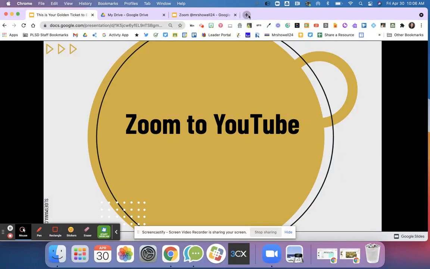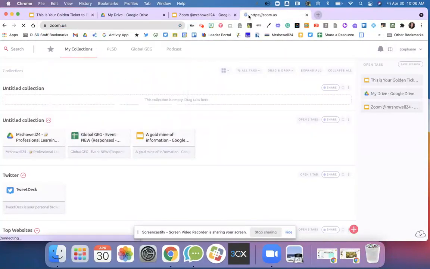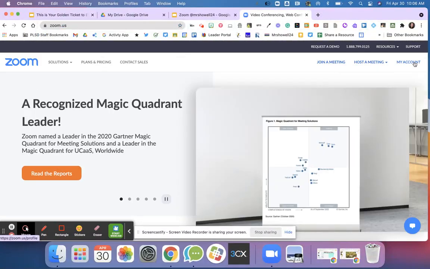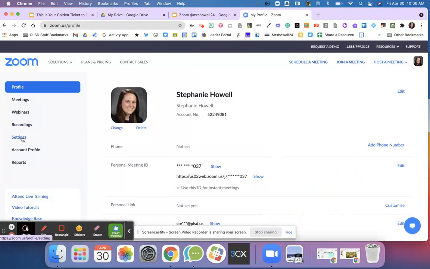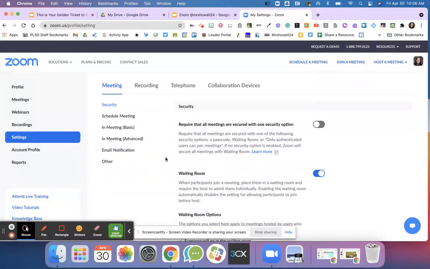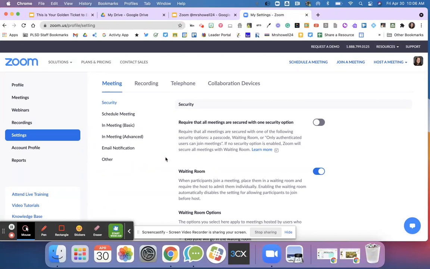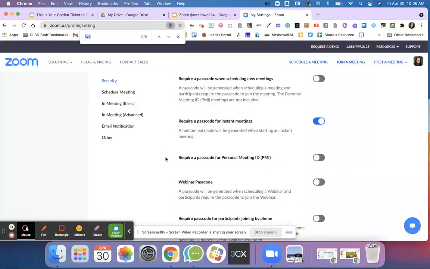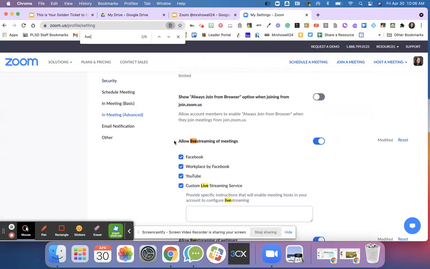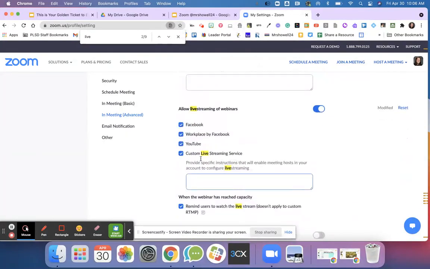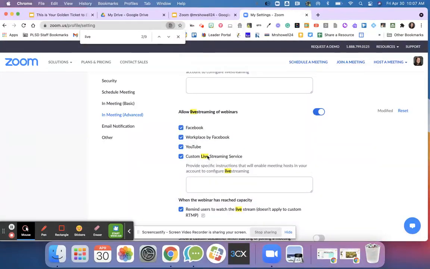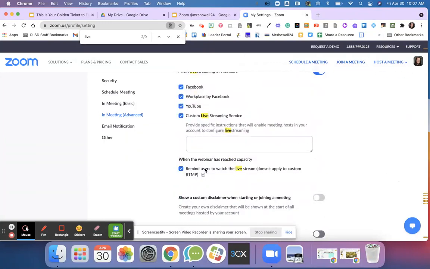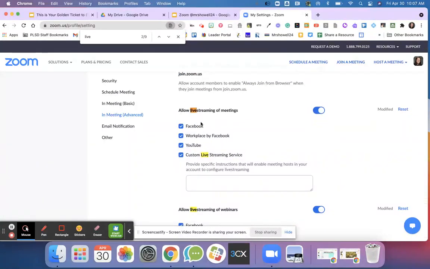The first thing that you're going to do is go to Zoom. Once you're on Zoom, you're going to go to My Account, then Settings. Once you're on Settings, you need to find the live area. What I usually do is hit Command F and type in live, and then right here, allow live streaming of meetings. You want to click this box right here, custom live streaming services. Also right here, custom live streaming services. So make sure both of those are clicked, and then you are ready to get this kind of set up.